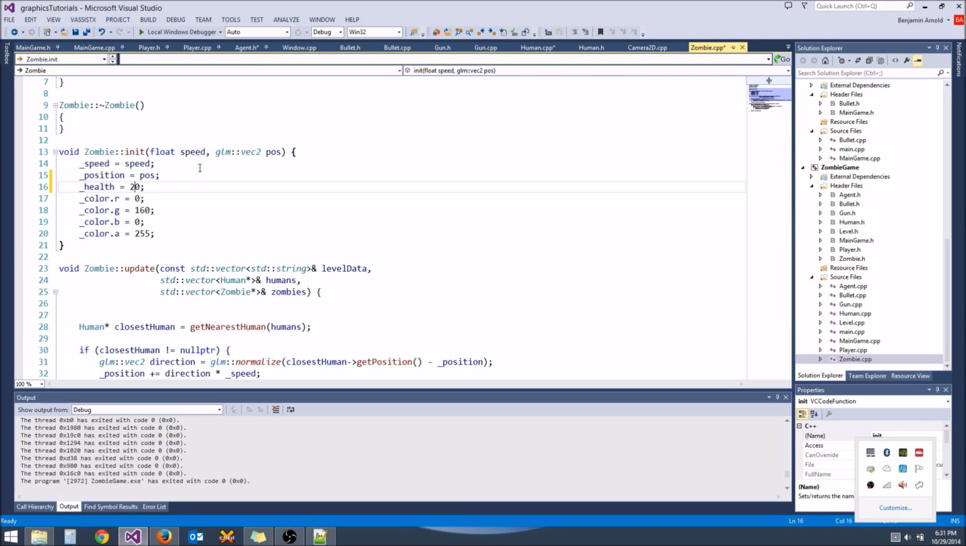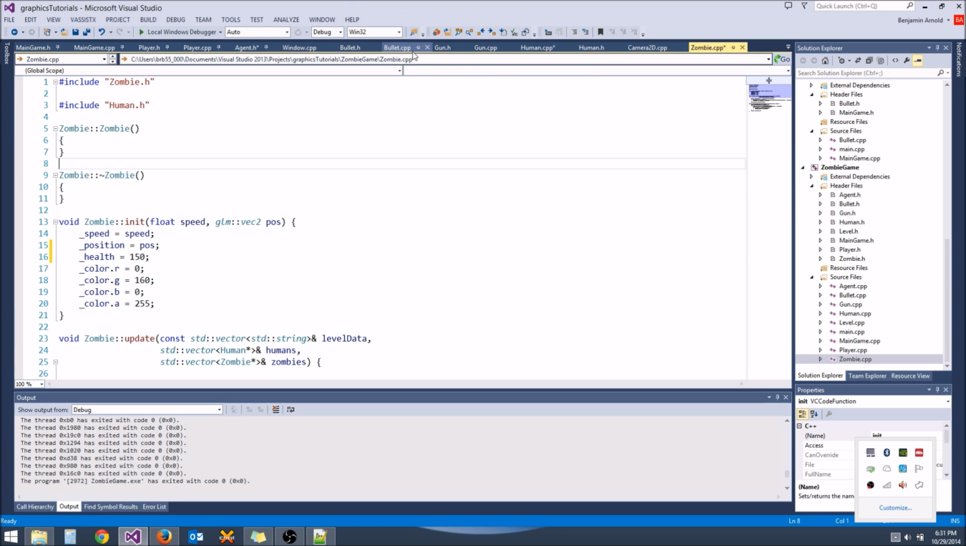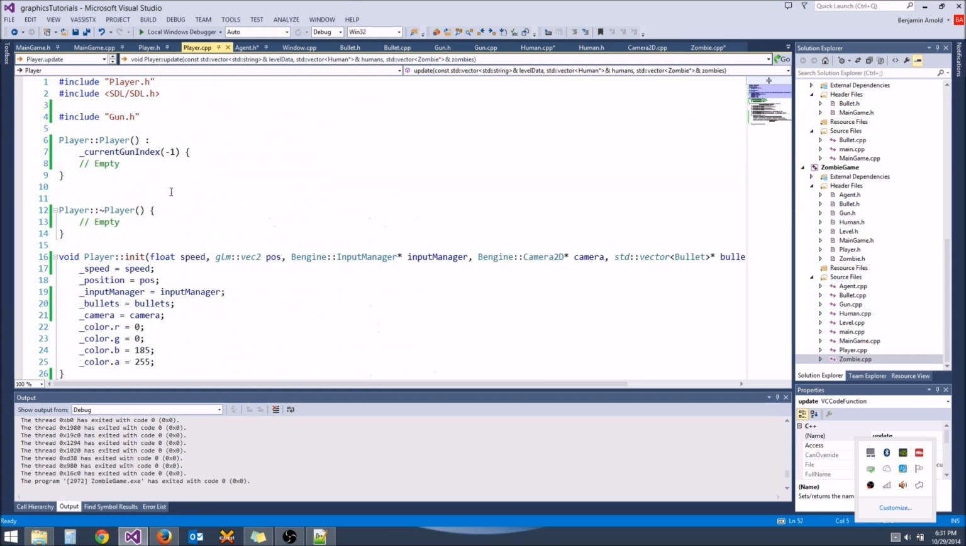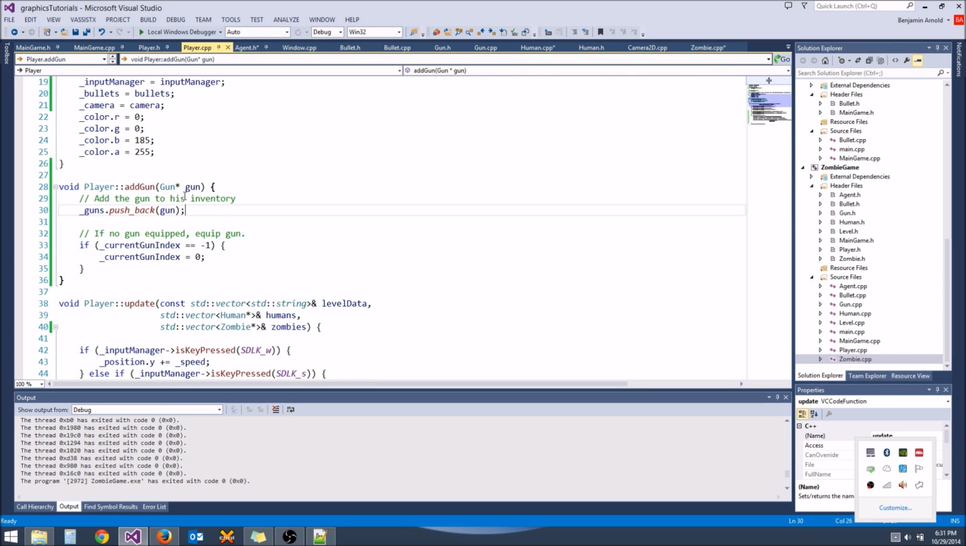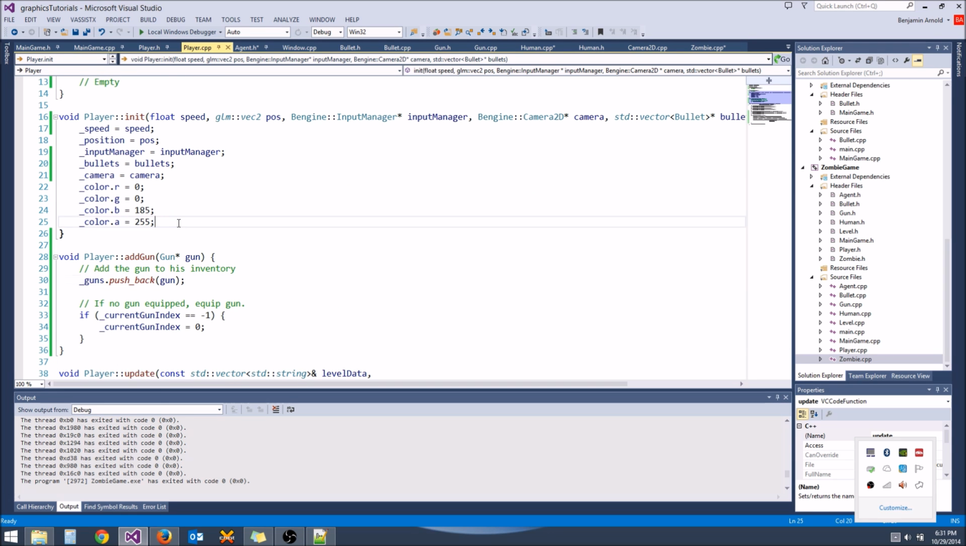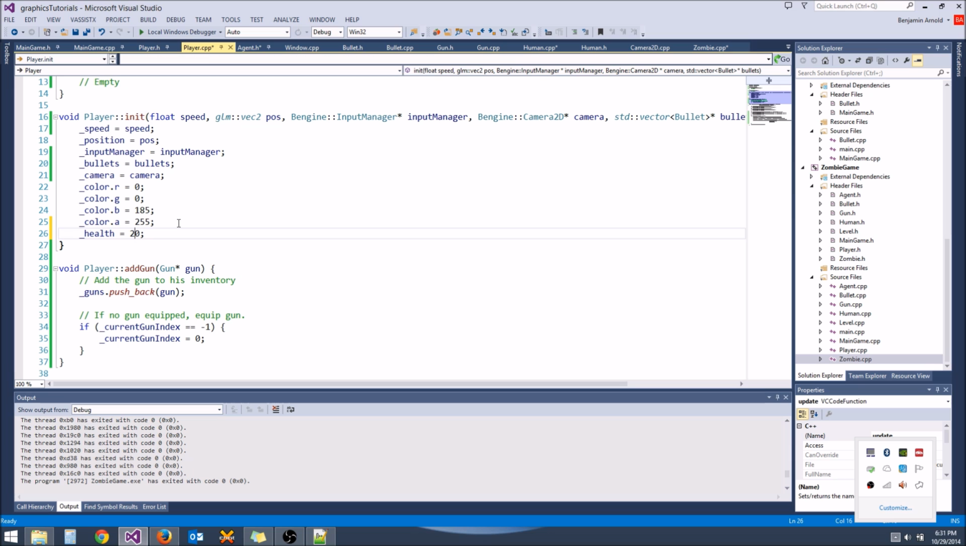Health equals 150. And we're not going to give the player, like we can give the player health, but it won't matter right now because the player is not going to be getting shot at. We're not going to do any bullet collision with the player.